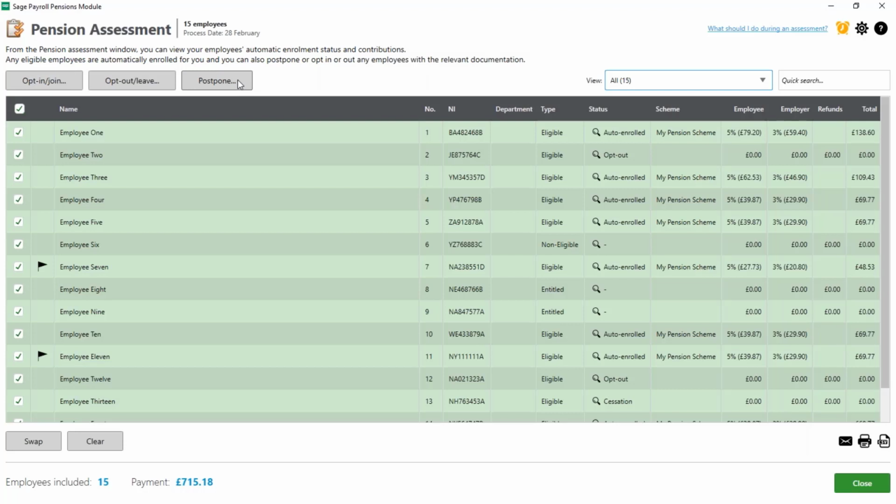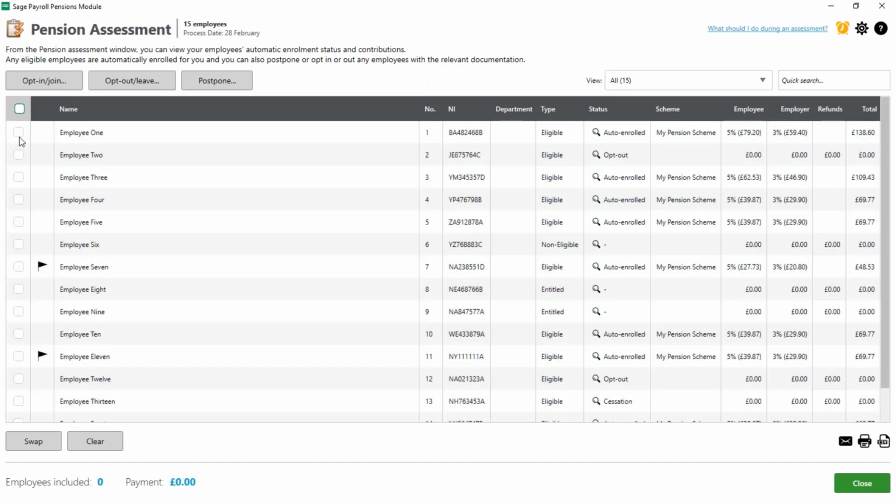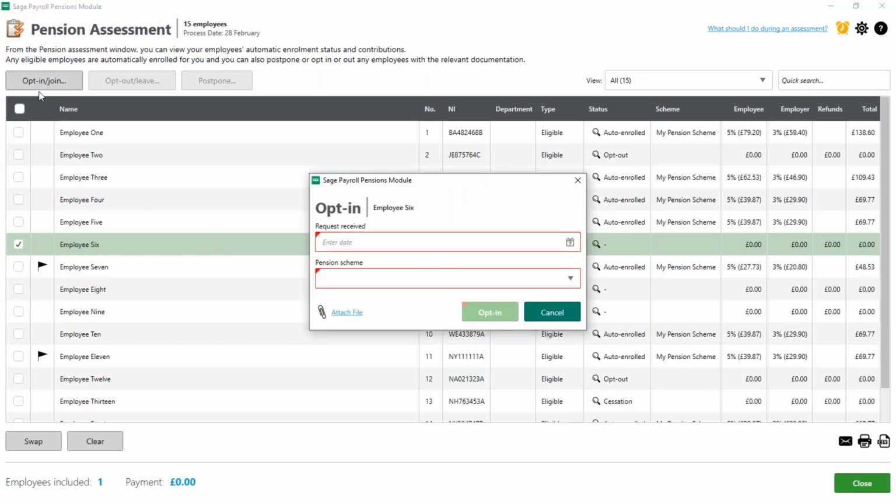So I'm going to process an opt-in request. Now, the way that this works is an employee will need to give you a written request to join the pension scheme. And you can then add the request date into the pension assessment screen, and they will then be enrolled from the next pay reference period. So if, for example, employee 6, who is currently non-eligible, has written to me asking to be opted into the scheme, I can select them and I can choose opt-in/join.